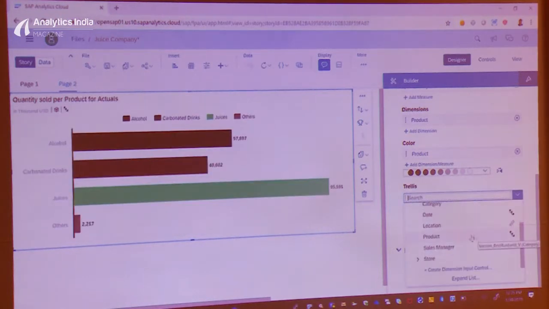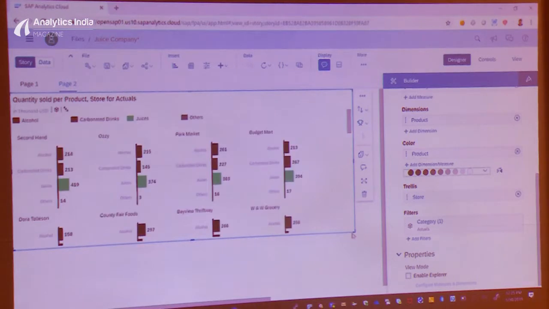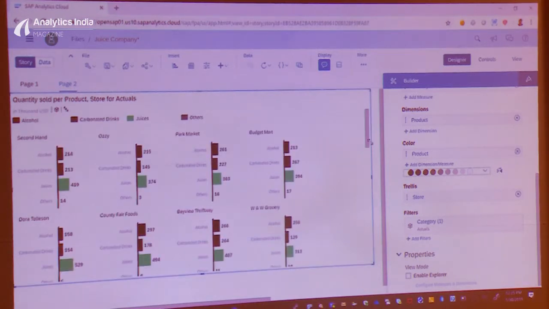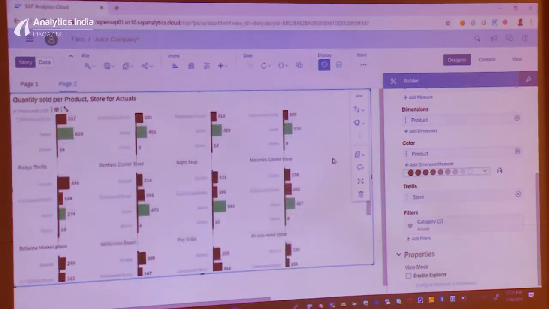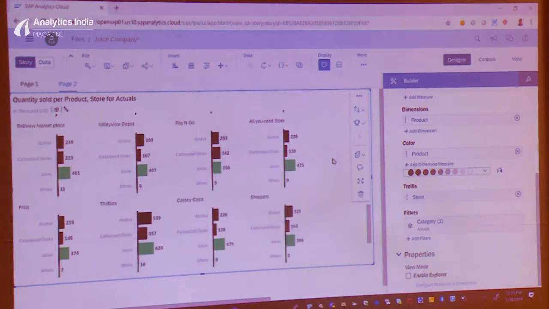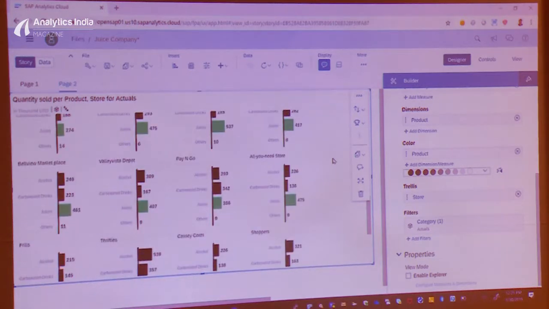I will add, say, stores. So now it is showing me trend across different stores. Across different stores also I can see the green color is actually higher than most other things. So this is where I'm trying to use and verify the trend that I have been seeing. So that's on the first question part.